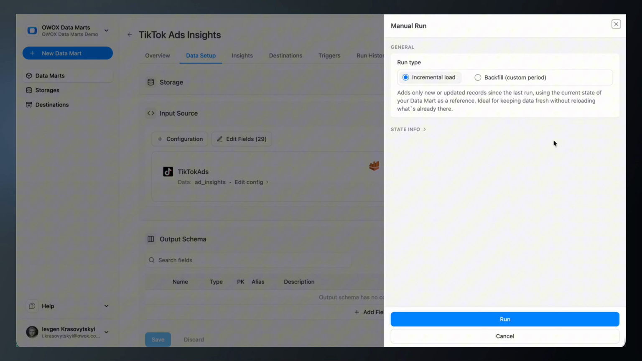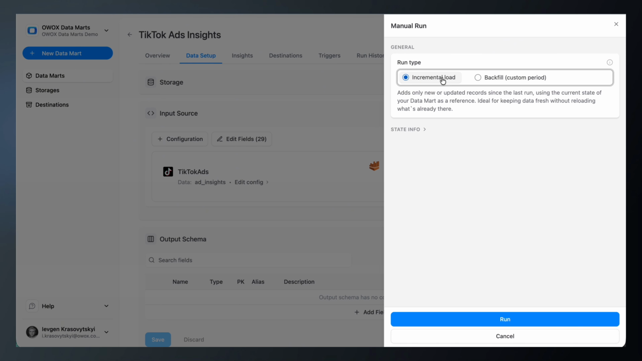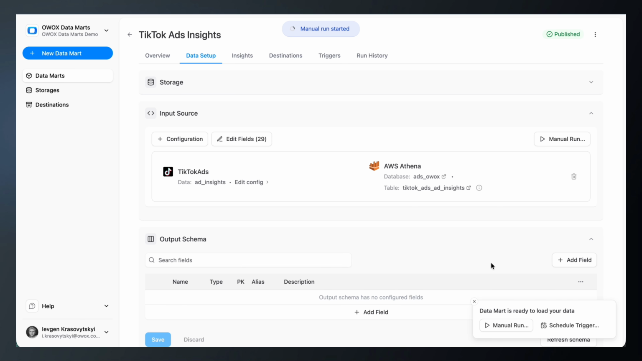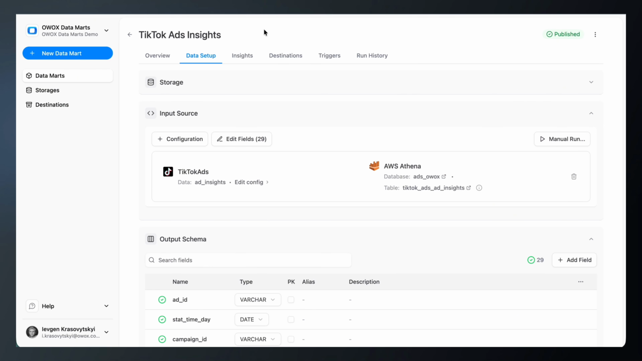We can select the incremental load, like the last 2 days or so. It's all customizable on the previous steps. Or we can go with the historical backfill and select a month, a year, 10 years. It's up to you. We'll schedule it later. It's done. You can see all of the details in the Run History tab. This Data Mart fetches the data from TikTok ads and writes it directly into Amazon Athena on a schedule. From this point on, Amazon Athena has a clean, structured, documented TikTok ads insights table. Not owned by a dashboard, not by a hidden tool, owned by the data team, by you.